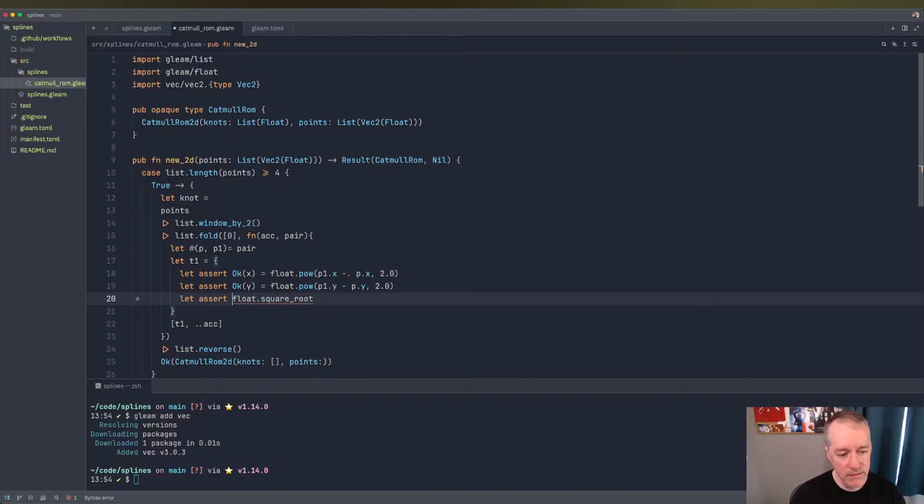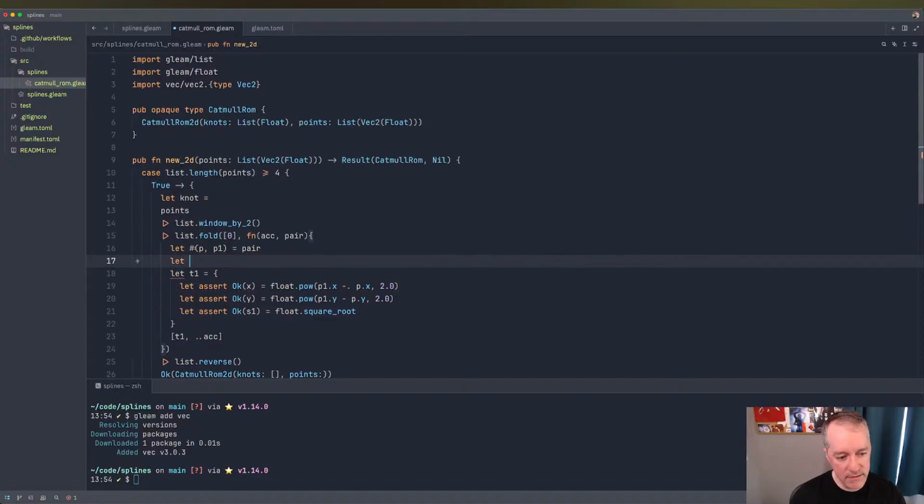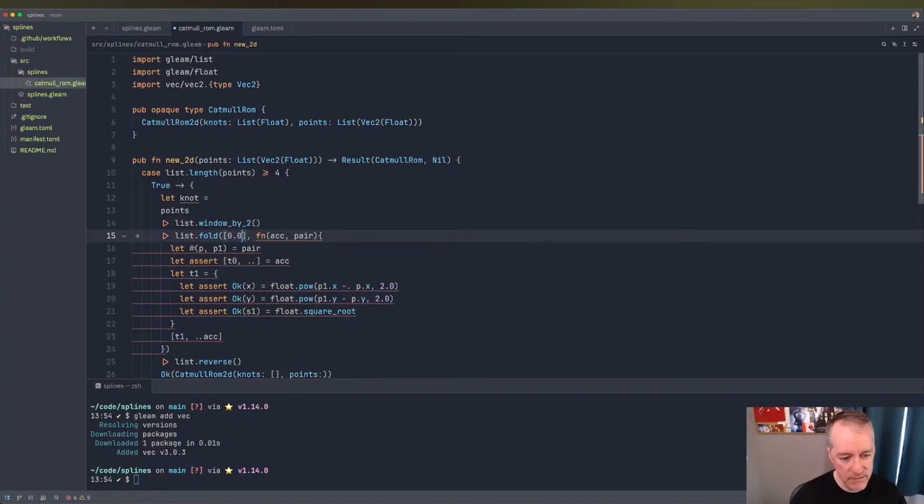Let assert... and I think that I need to do T0 accumulator here because we want that previous value, right? It's not an integer here. It needs to not be an integer. It needs to be a float. Okay.